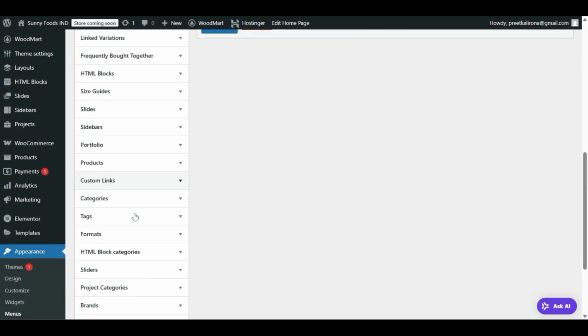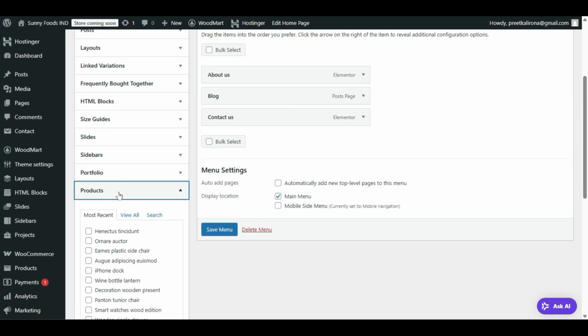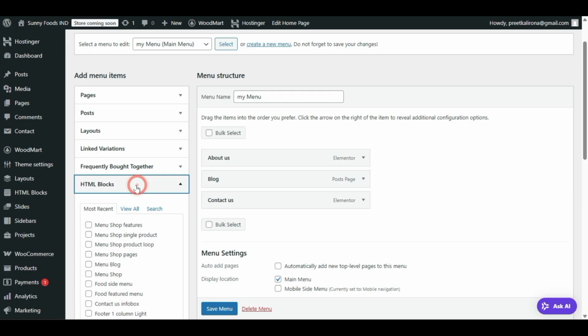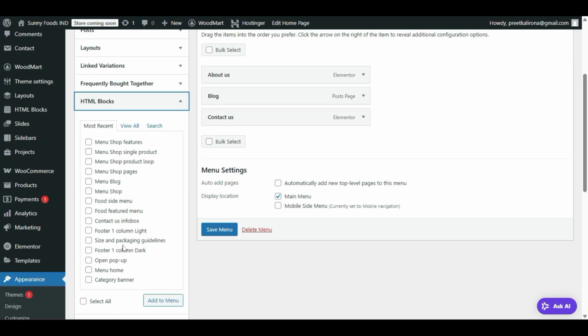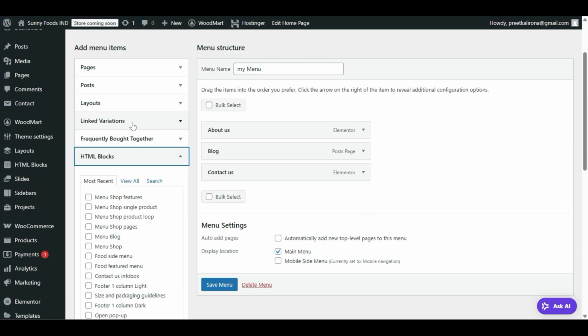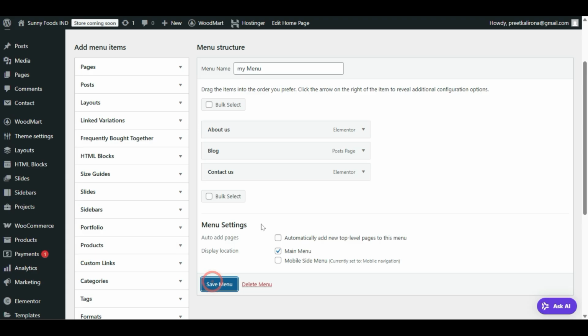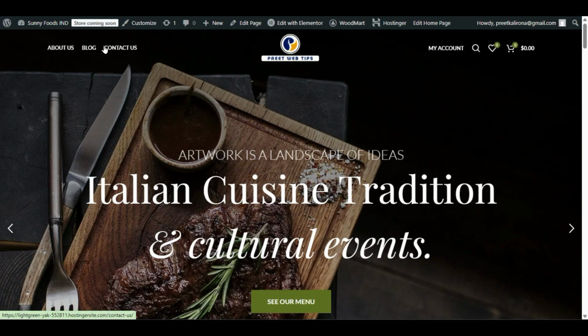Then if we scroll down, we will see product categories and products. We can even display the product directly here. And sidebar slides, HTML blocks. Yes, HTML blocks we can display here immediately. These are similar to pages, these are pre-built HTML blocks. You can also use these things in the menu. Linked variation, layouts, nothing. So for now let's keep these three. Let me save the menu, and you will see all these three tabs will be added to our menu. As you can see, our menu is here: about us, blog, and contact us. Later on we will add some more pages here.